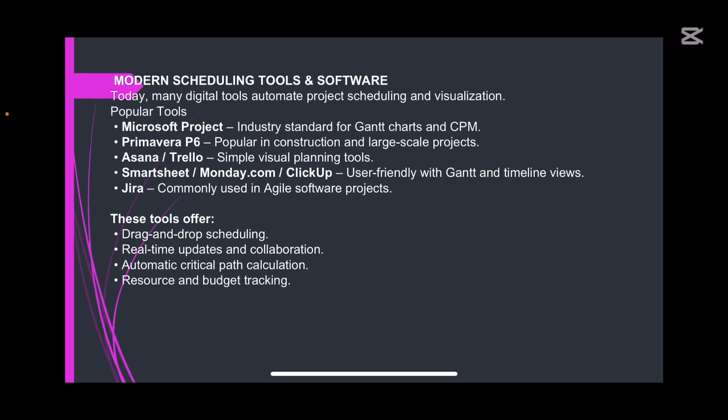We have Asana/Trello, which are visual planning tools. I've used that too. We have Smartsheet, monday.com and ClickUp, which are user-friendly with Gantt and timeline views. And we have Jira, commonly used in agile software projects, which I do have too. These tools offer drag-and-drop scheduling, real-time updates, collaboration, and automatic critical path calculation. It saves you the stress.